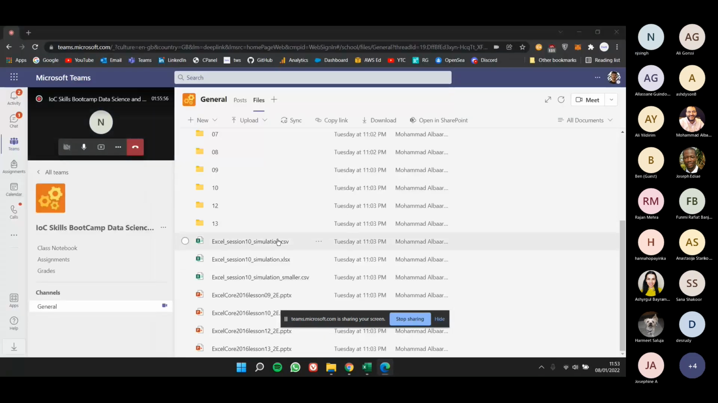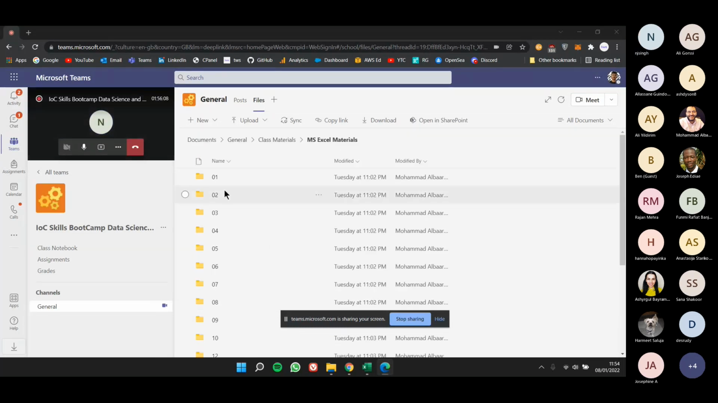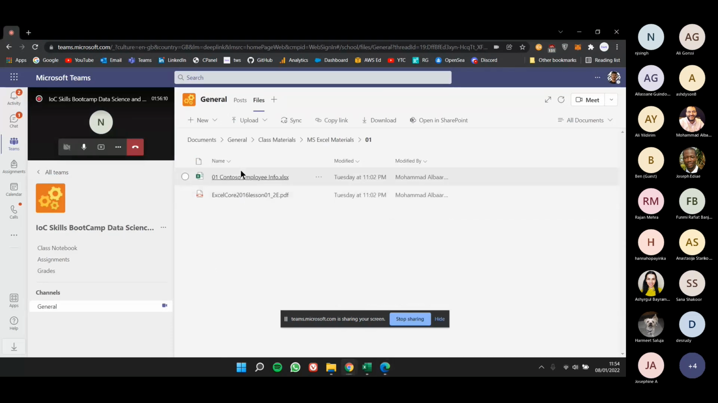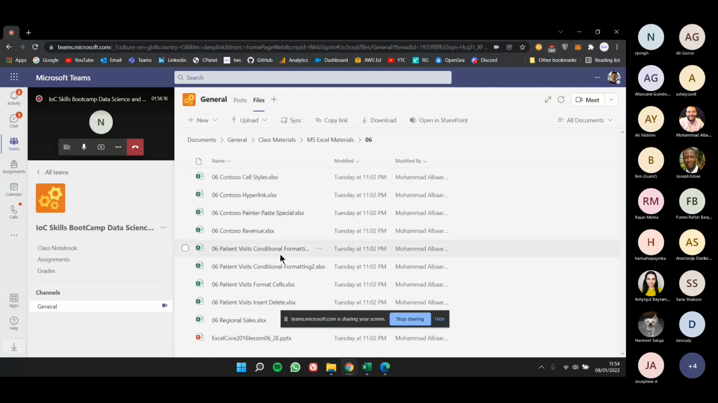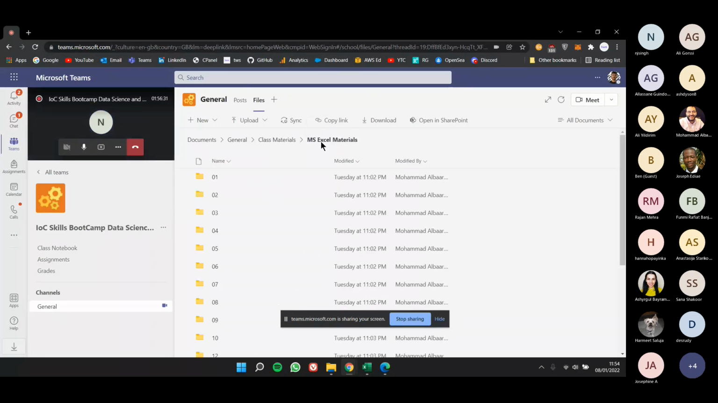Here you have CSVs, comma separated value files that have data that you're going to be importing. On all of these lessons you see here, you have Excel files. Lesson 6, you have Excel files. These are all files that you're going to be using for exercises. Does that answer your question? Yeah, it answers. Does anyone else have any other questions?